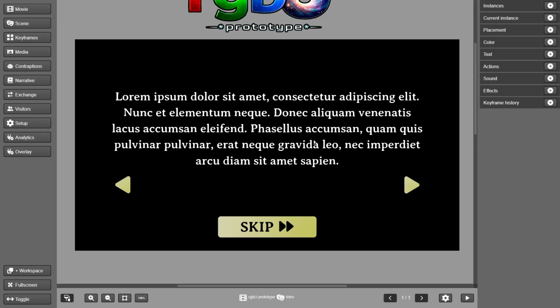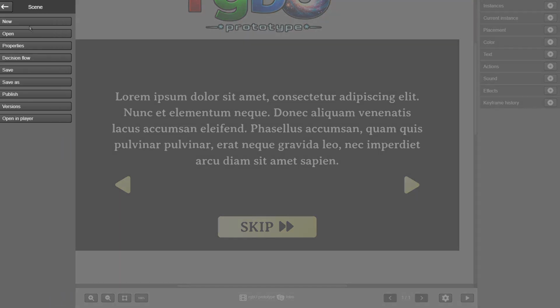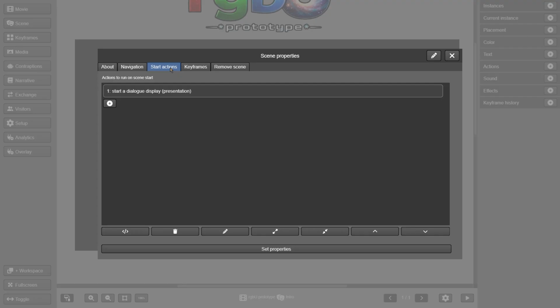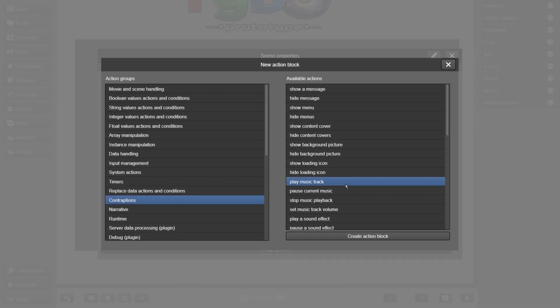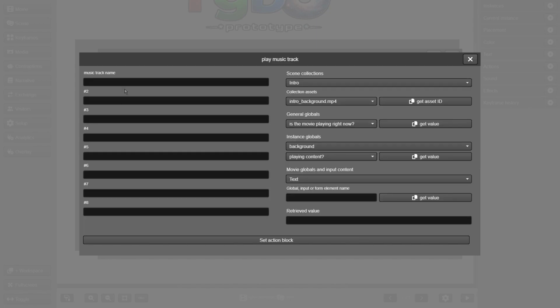To play this music, we'll use an action at the beginning of the scene. From the Contraptions group, select the Play Music Track action. This action requires a single parameter, the track name. We'll specify intro music and record the action.